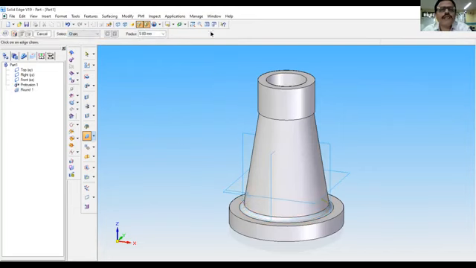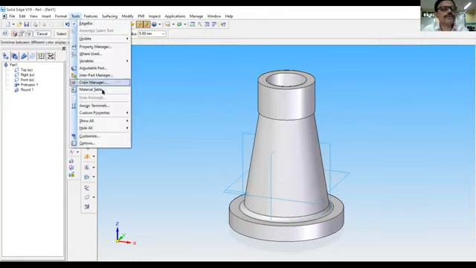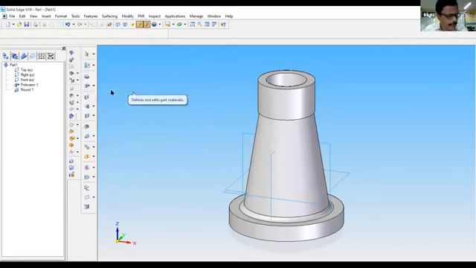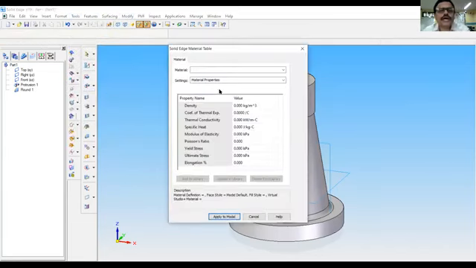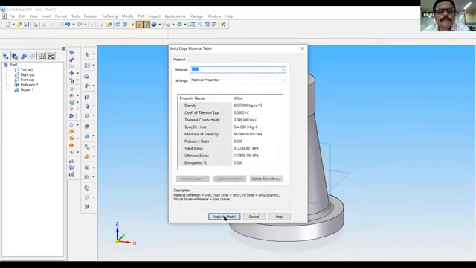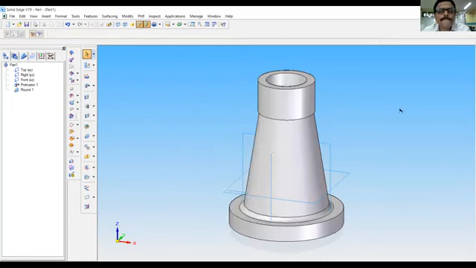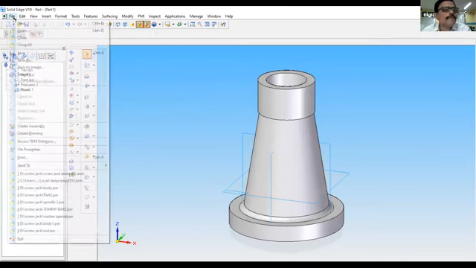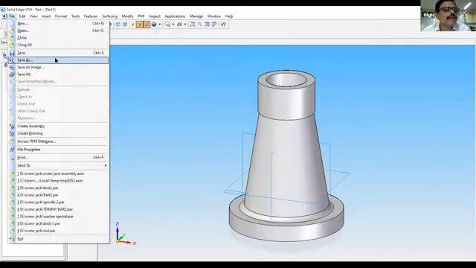So this is the body of the screw jack, and you have to apply the material for this. Go to tools, materials table. The material is cast iron. So choose the material here. You can choose the iron, apply it to the model, then save the file.